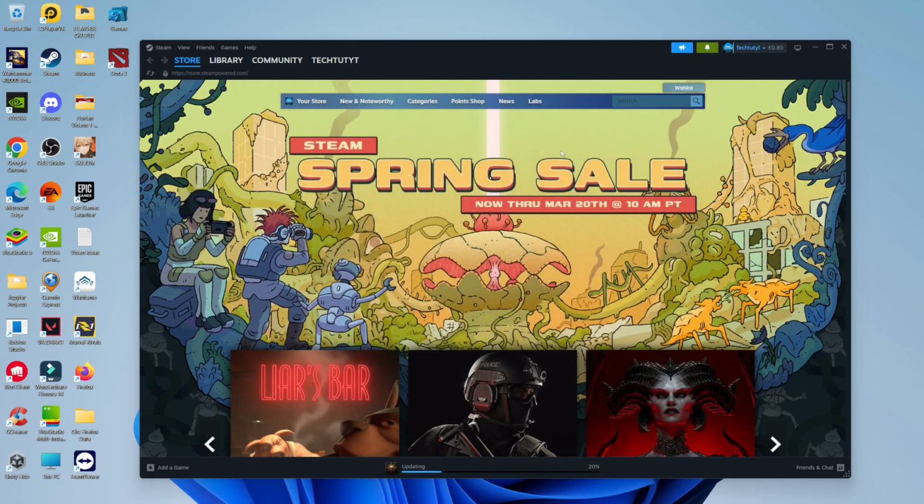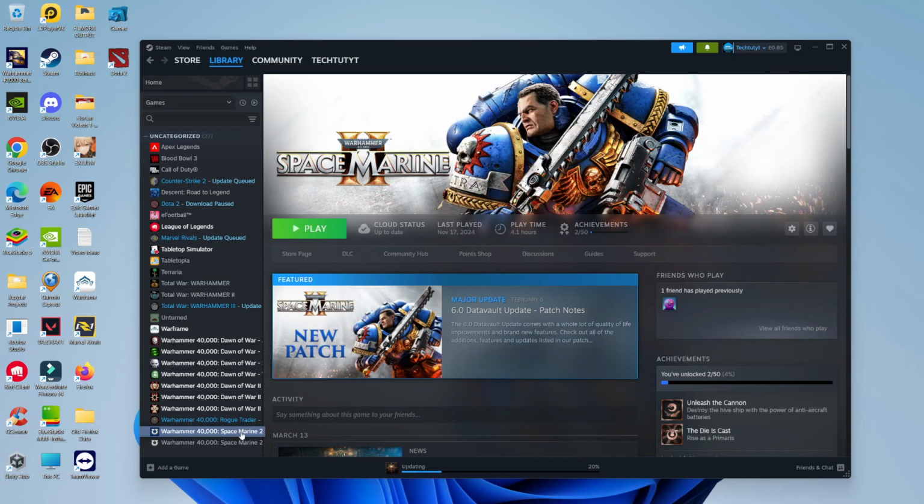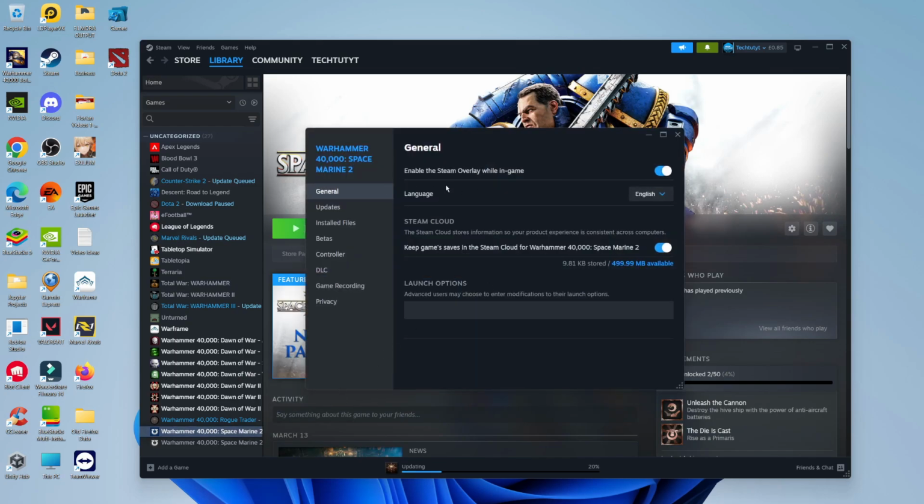Now, once you've done that, what you want to do is come up to your games library. So come up to the top and click onto library to come to your games library. Then what you want to do is click onto the game that you want to play with a controller. So in this example, let's go ahead and select this game down here. What you want to do is right click onto the game itself and then click onto properties. And that's going to open up a window like this.